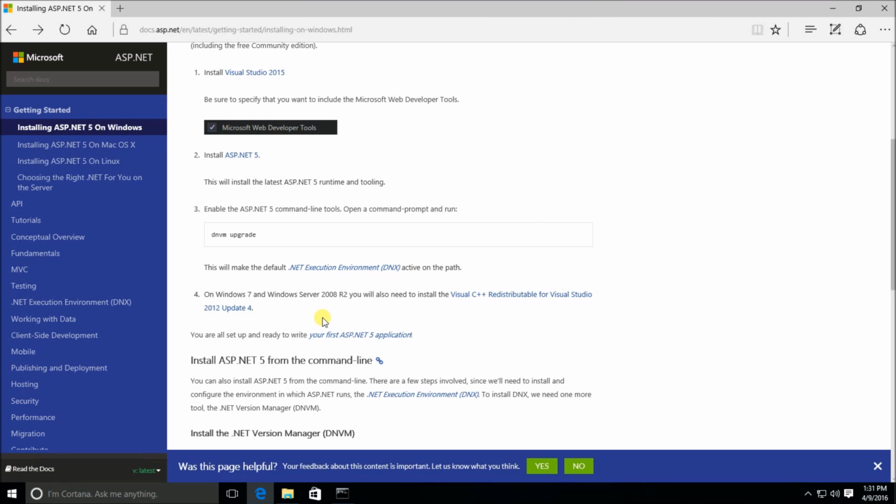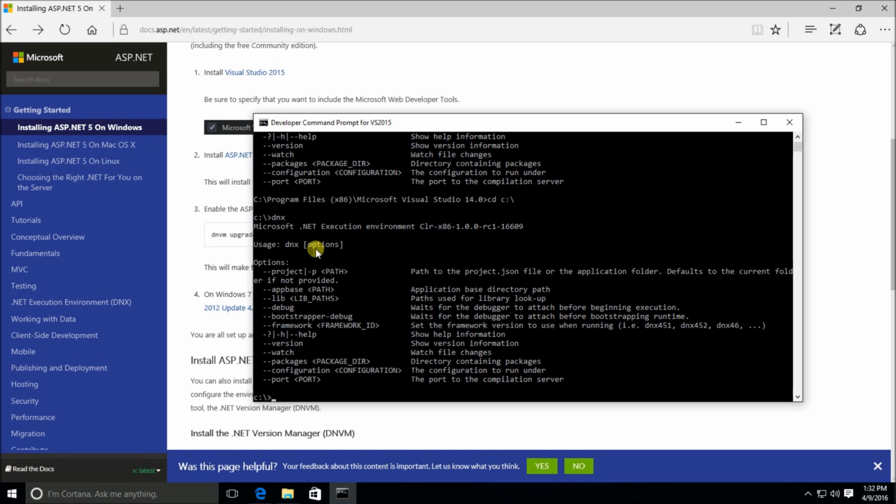And one last thing that we probably need to cover is that if you are trying to install on either Windows 7 or Windows Server 2008 R2, then you also need to get this Visual C++ redistributable for Visual Studio 2012 Update 4. And that's only if you're trying to install ASP.NET 5 or ASP.NET Core on one of those two operating systems. As long as you can run this DNX command from anywhere on your system, from any path, then you've successfully installed ASP.NET Core 1.0 onto your system.